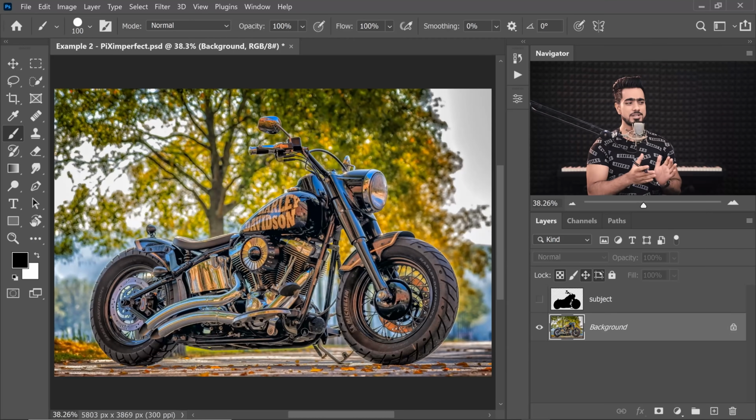But what about situations when the actions just don't work or the results are something that you don't like? What can we do to make it better? Let's look at example number 2. Now here we have a darker motorcycle. Now there's a lot of things going on in here and a lot of reflection. Let's see if our action works.